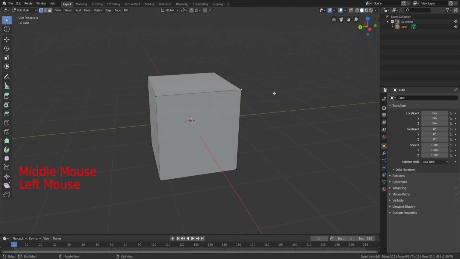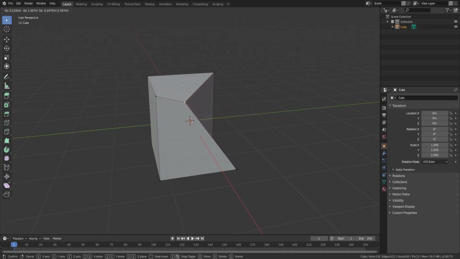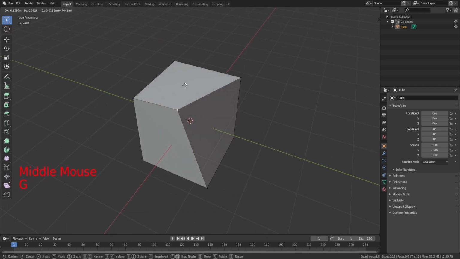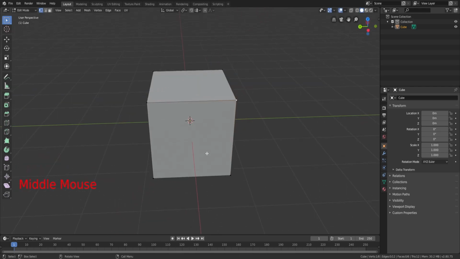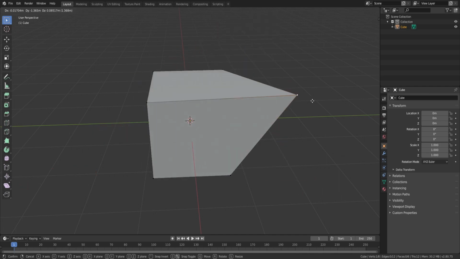Now, if I left-click on one of these dots and then press G, it's responsible for moving. As you can see, when I move this dot, you actually change the shape of your mesh right here. Now, I do not recommend you to just press G and then move it around freely.